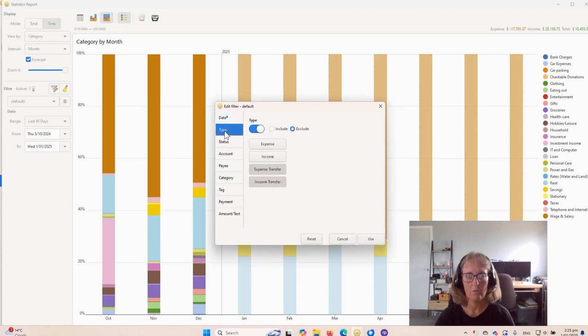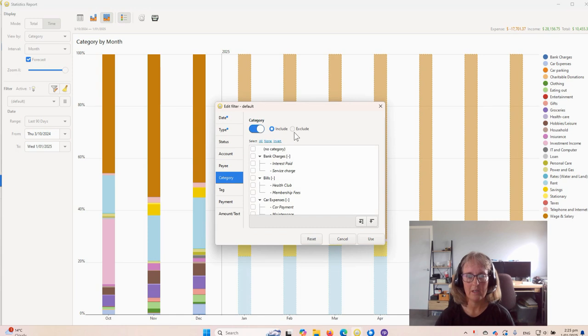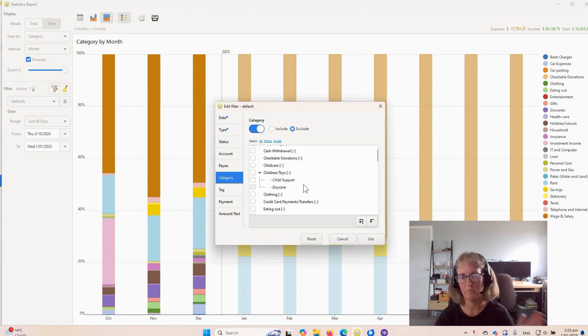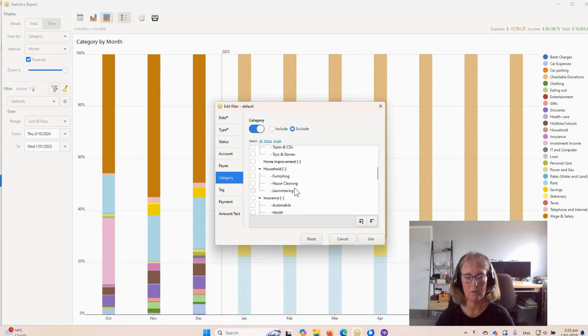So what we can do is filter on type, status, account, payee, category. Now I always filter, and I turn it on, I always filter and go exclude, and I don't want to see things like capital gains. So if my investment goes up with capital gains, I want to look at cash flow. Capital gains, investments go up and down, so I always take out the capital gains side of things.